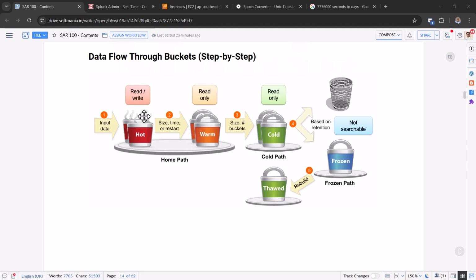The hot bucket has both read and write operations. When you are searching the data, the hot bucket also participates in the searches, and at the same time the hot bucket gets written by the indexer. Based on the size, if it exceeds the maximum size, or based on time, or whenever you do a restart, the hot bucket gets converted into a warm bucket. Whenever you restart, for sure it will be converted from hot to warm. If you are not restarting, then based on size or time, which is basically the retention policy, it gets converted into a warm bucket.